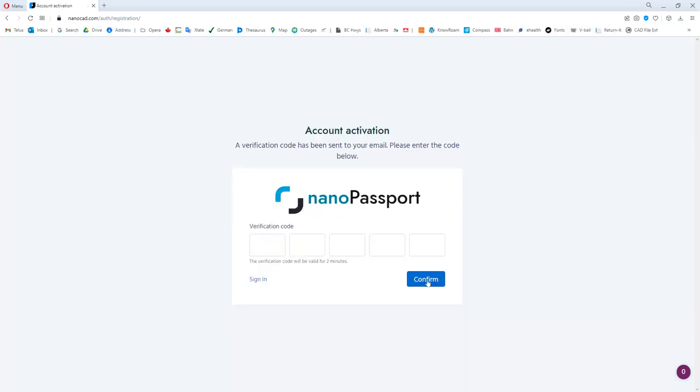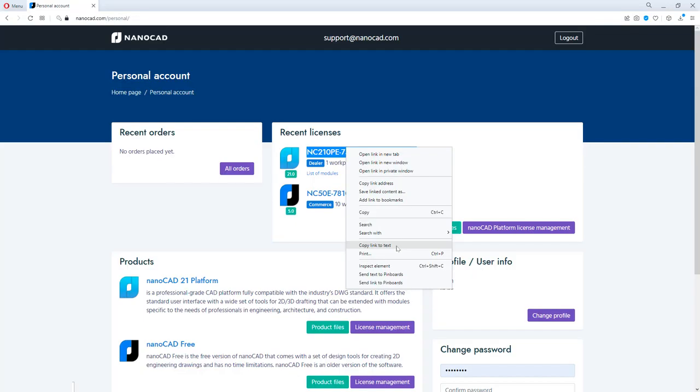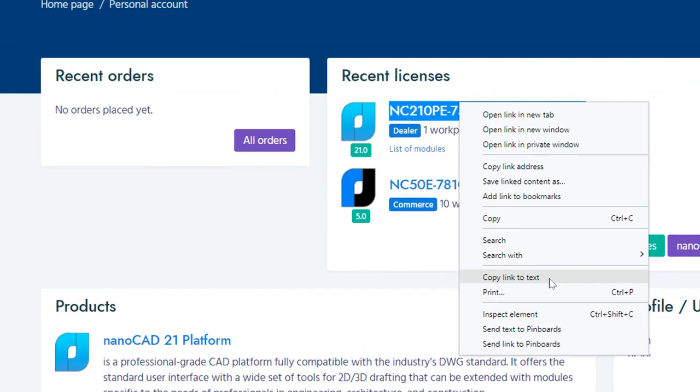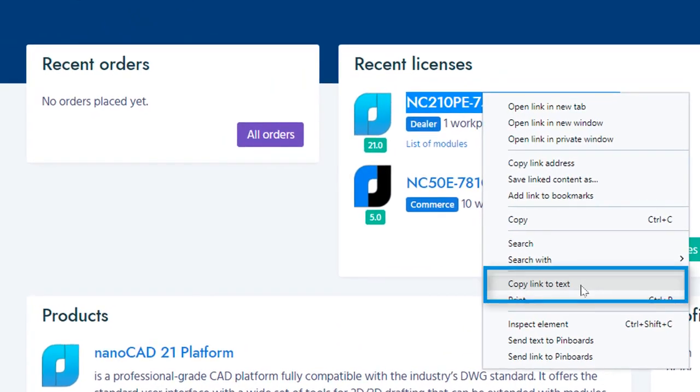An email will be sent to your email address to confirm that it exists. Enter in the 5 digits you receive into the next screen and click Confirm. Enter in a password and then you're into your personal account. The license number for your software will be listed there. Copy it to the clipboard.